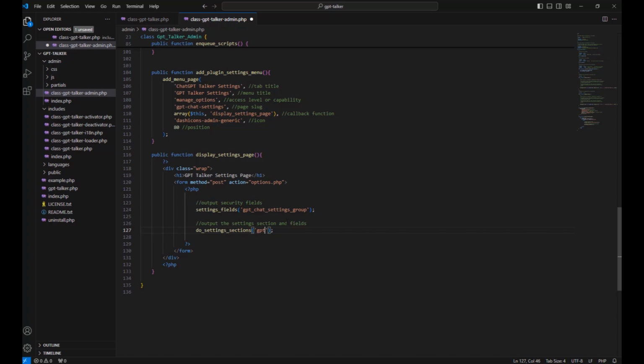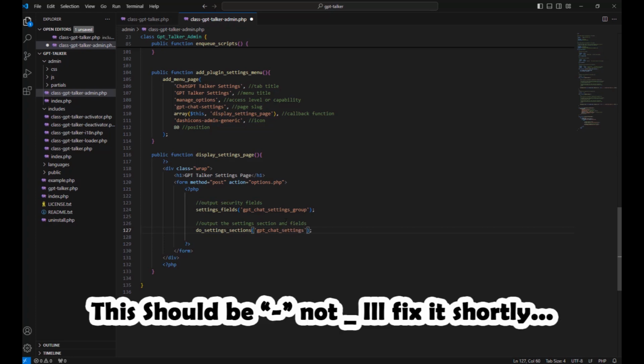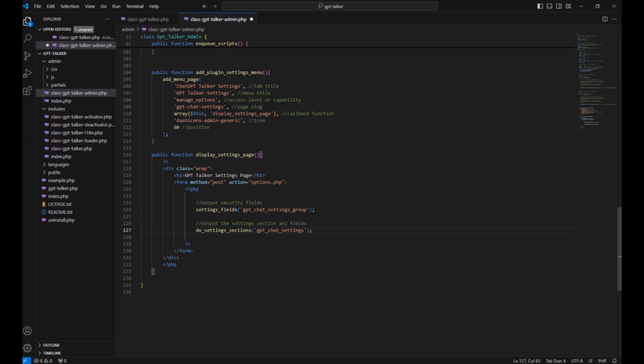And we're going to go GPT underscore chat. And actually, what it is taking here as a parameter, I should have been a little more clear, is the slug of the page, because this has to be connected, okay? The setting and the slug of the page actually have to be connected. And you'd ask yourself, how do we know the slug of the page? Because we set it last video when we added the menu page, we gave it the slug. So do settings sections connects it to the page slug. It's pretty cool. It makes sure that everything stays really nice and tight and together.